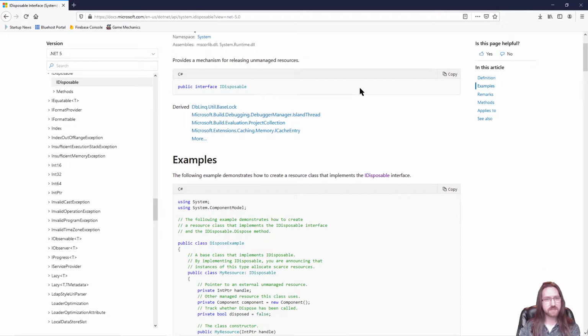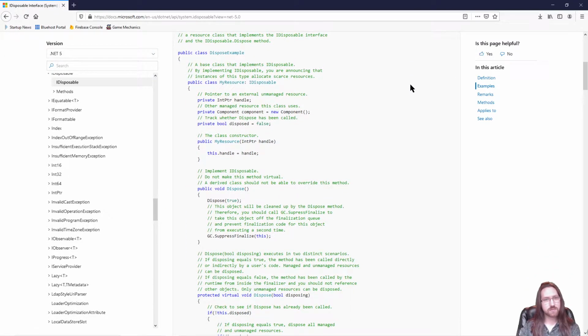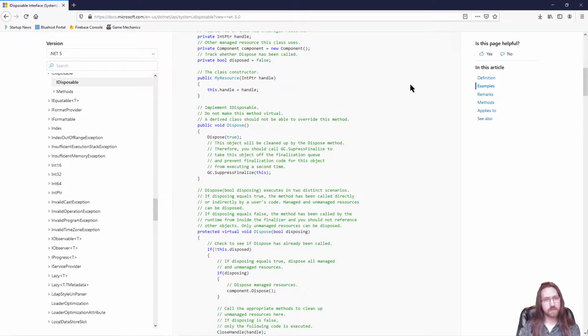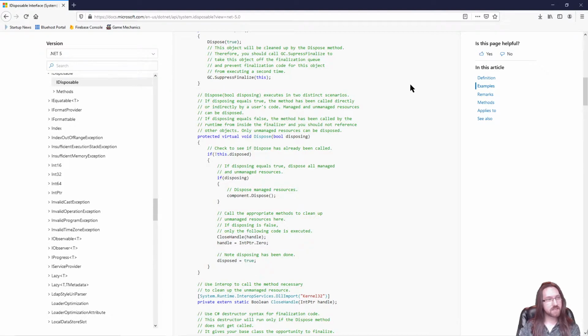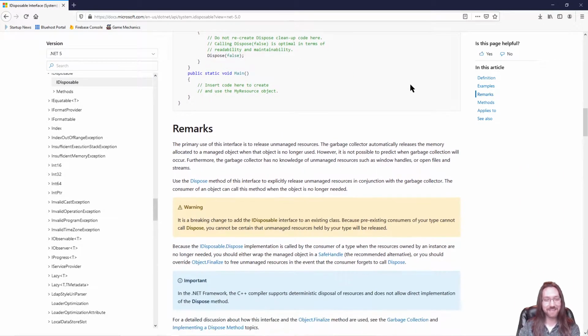So it provides a mechanism for releasing unmanaged resources. So, is this what I need here? Okay, well, I don't know what you want then. What if you want to move the child game object? Well, then you'd have to unweld it, right?